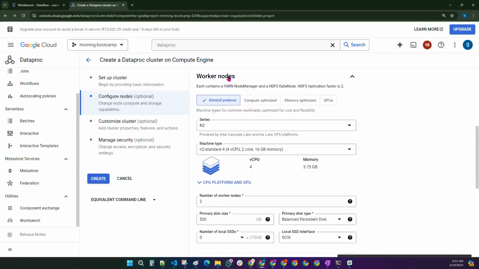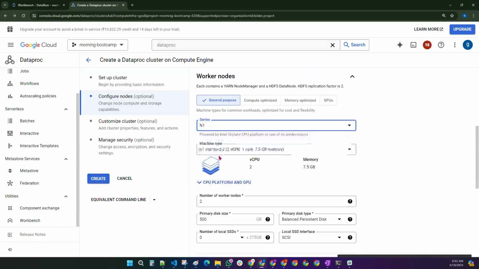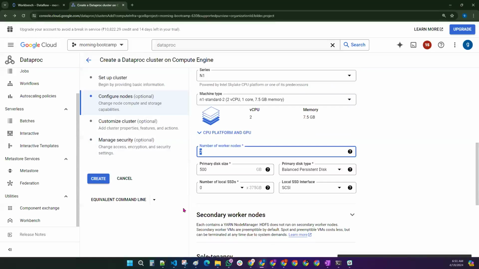Similarly, we have the worker nodes. You can select again the series N1 standard 2 and machine type N1 standard 2, CPU, memory, and the number of workers. How many workers do you need? I want 2 or 3 or 4, you can mention it here. You can mention even 100 also. Okay, 100 worker nodes you can also have.